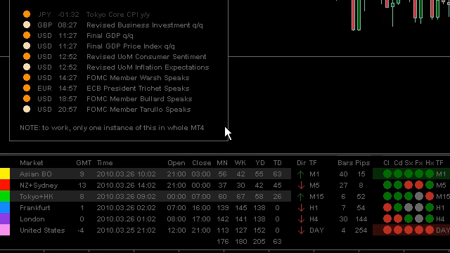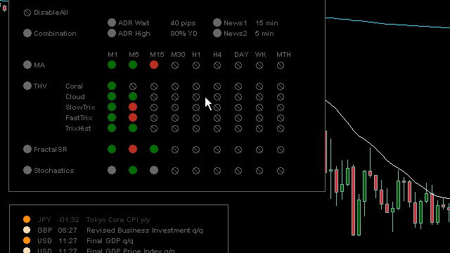Hi, Stratman from pipware.com. Version 4.3 of my suite of forex indicators is being released today, and I'm going to go through some of the new features.